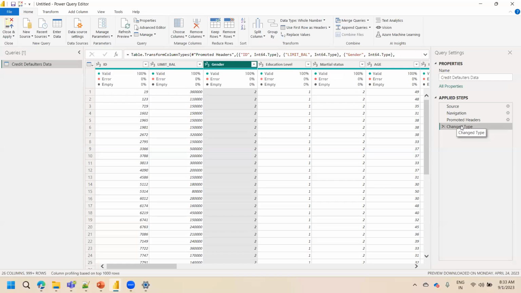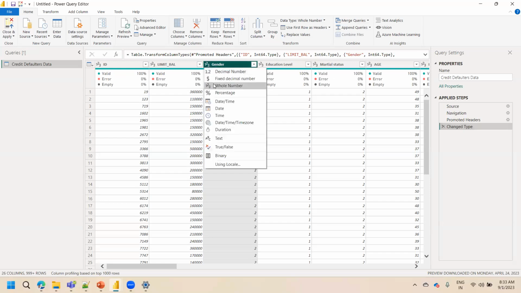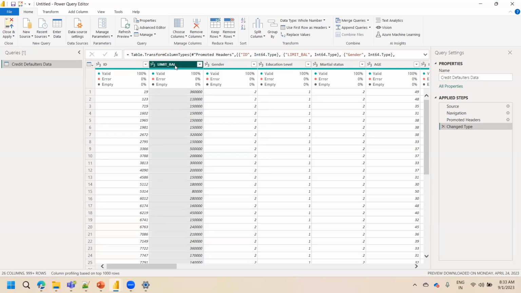Change data type is another transformation. As per the data availability, it is trying to detect that 1, 2, 3 is a whole number. See, this 1, 2, 3 is a whole number. There is no text information. It's a whole number. Like that, it is trying to define. Clear to you now?